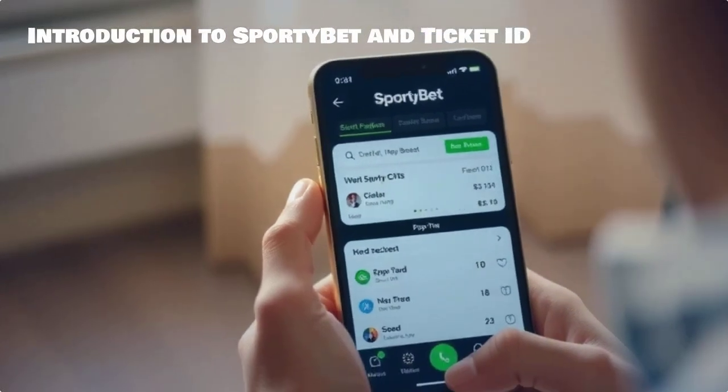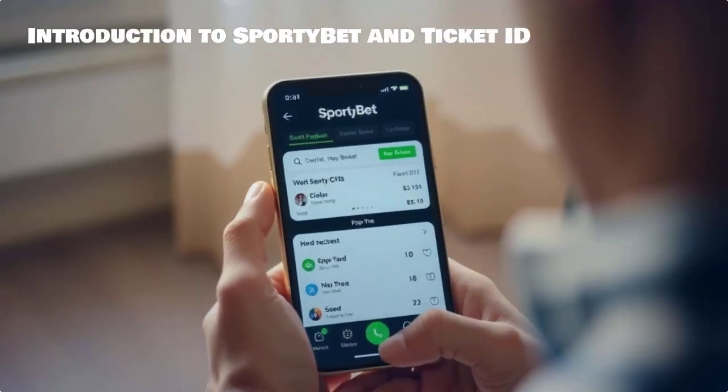Welcome to our guide on using Ticket ID to bet on Sportybet. Whether you're a newcomer or a seasoned bettor, understanding Ticket IDs can enhance your betting experience.